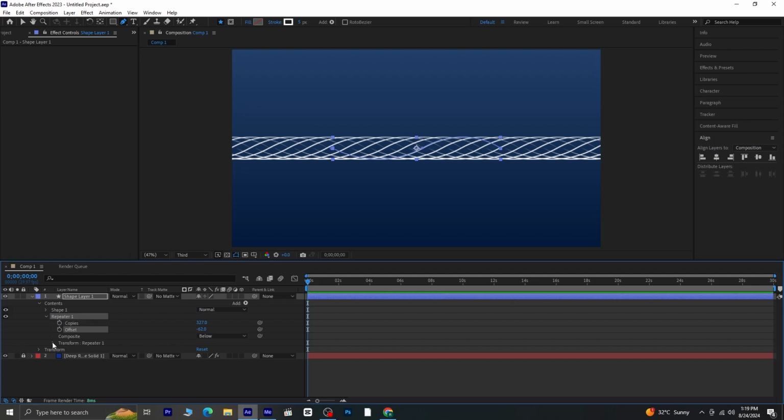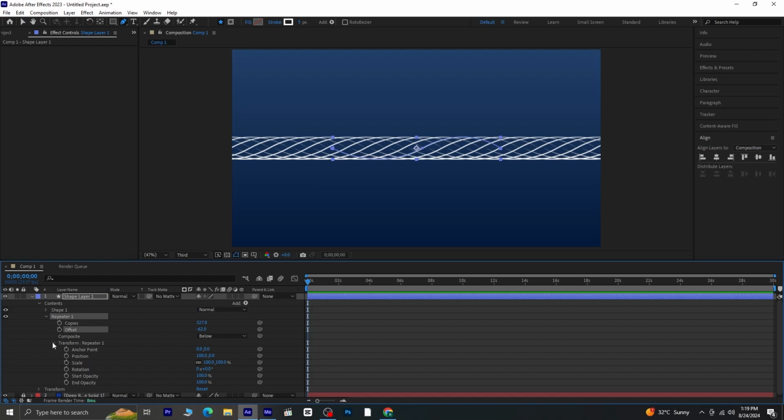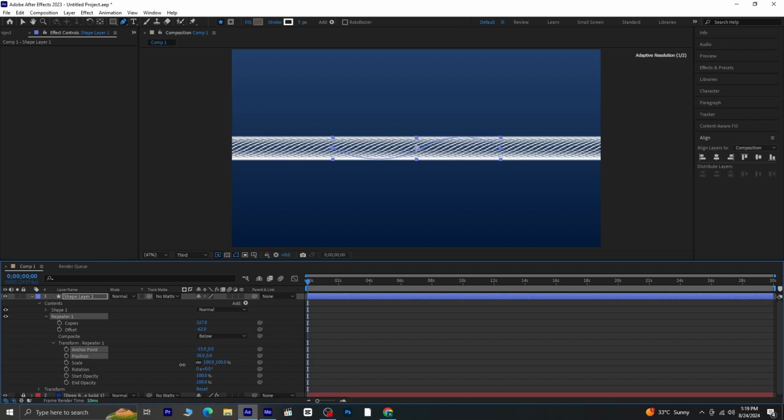Now, go to Transform, Repeater 1 Properties. Change the anchor point X value to -15. Adjust the position to a lower value, like 35. I think 35 looks good.